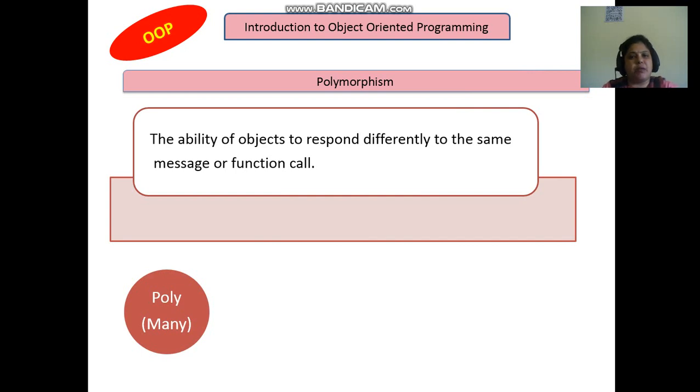Next is polymorphism. Polymorphism means what? You have the ability of objects to respond differently to the same message or function call. Now what does this mean? Consider myself, I am a person, but I am a teacher to you. I am acting as a mother to my son or a daughter. I am acting as a wife to my husband. I am acting as an employee to my boss. So these are the different roles I am playing.